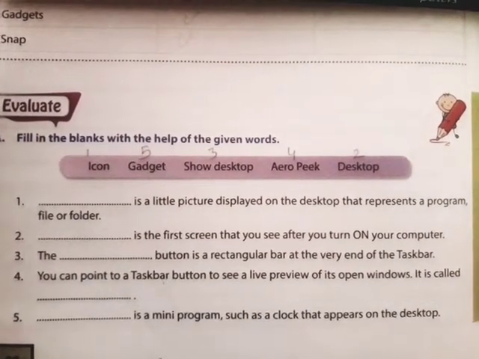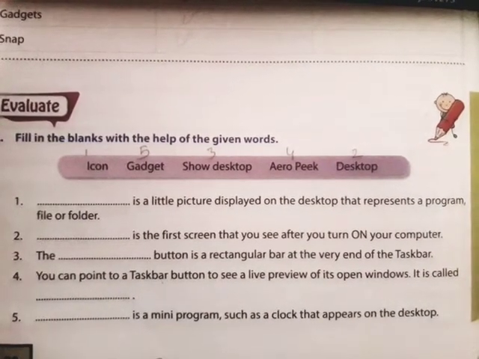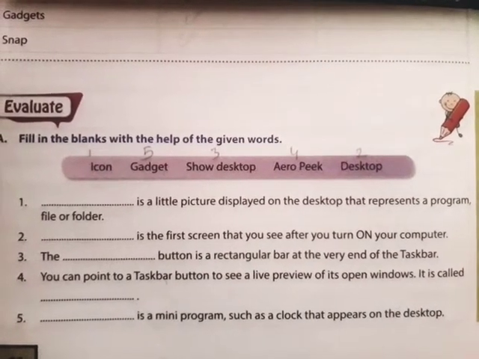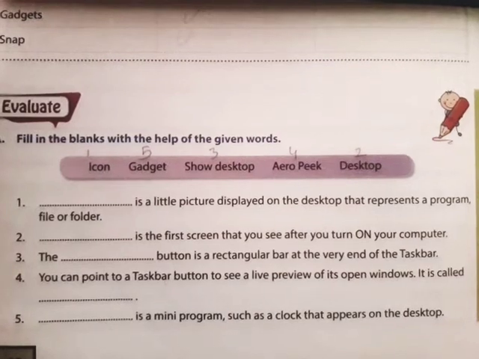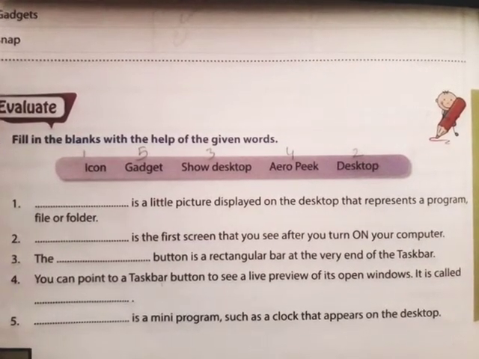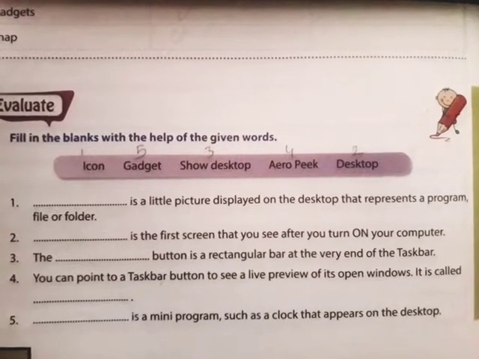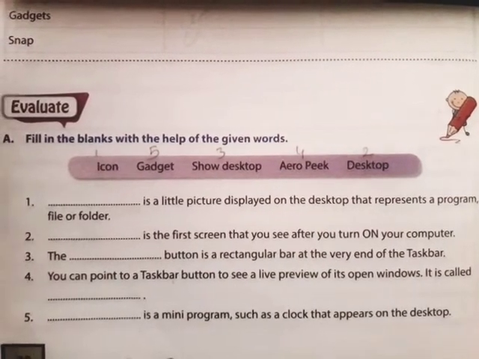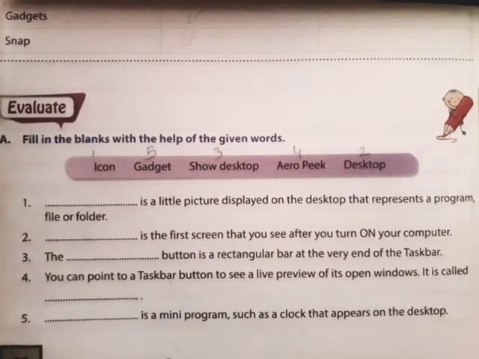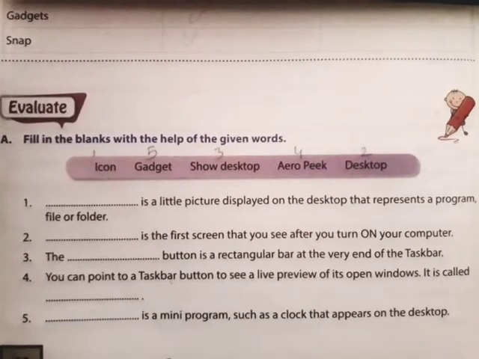Fine. So the fifth one is dash is a mini program such as a clock that appears on the desktop. The answer is gadget. A gadget can be a clock, it can be a calendar, a weather report or a news feed. So these are some gadgets, right? So the fifth one is gadget.